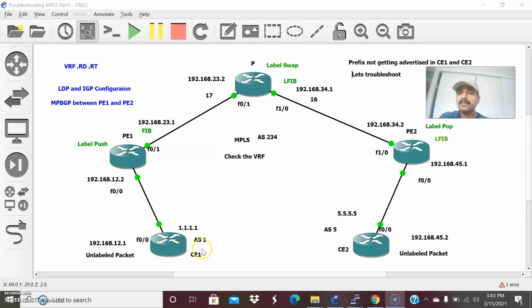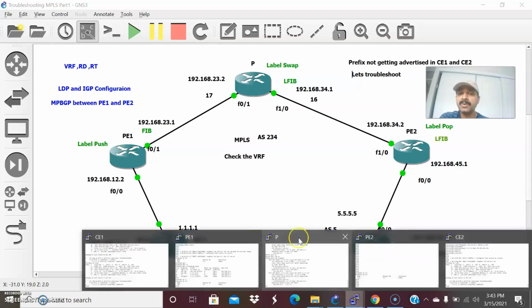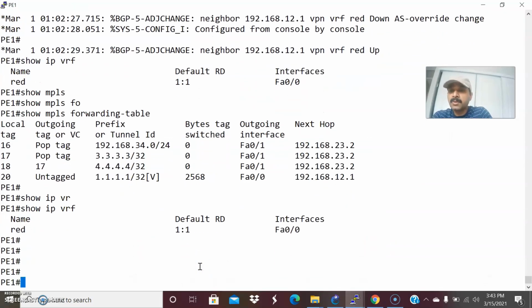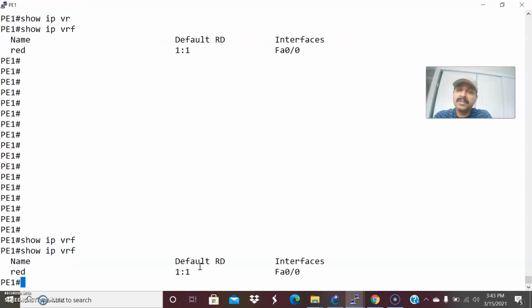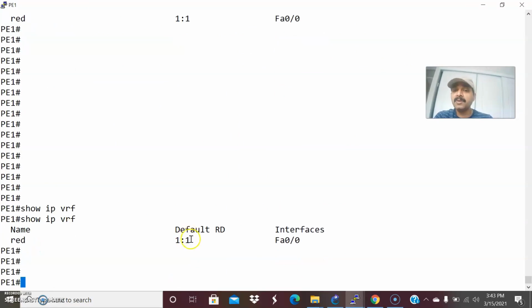So now let us go to the individual configuration. Let us go to PE1. So what is the first thing? Always check the VRF configuration. Show ip vrf. Here we configured the VRF as red and the RD value is 1:1.